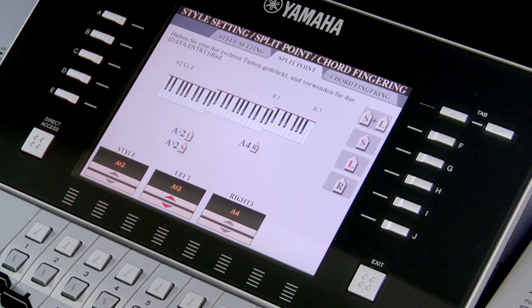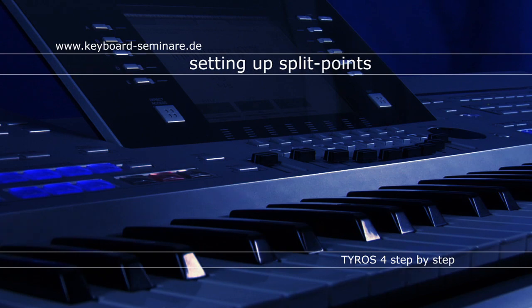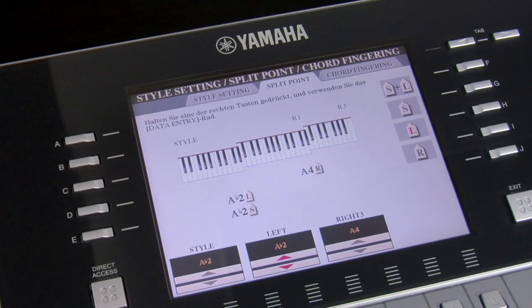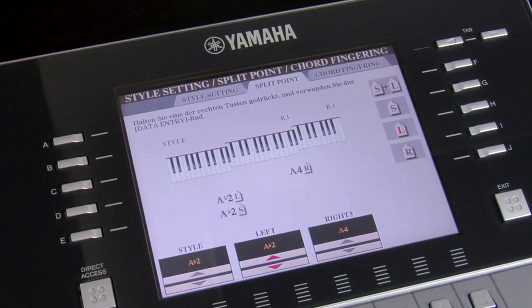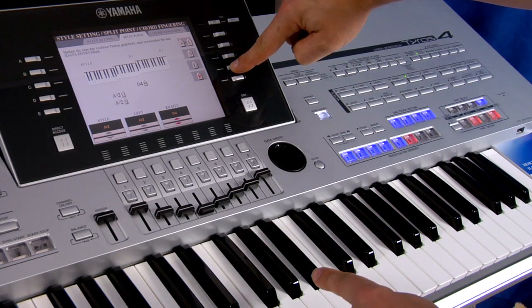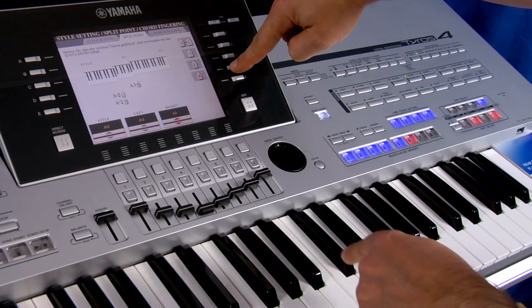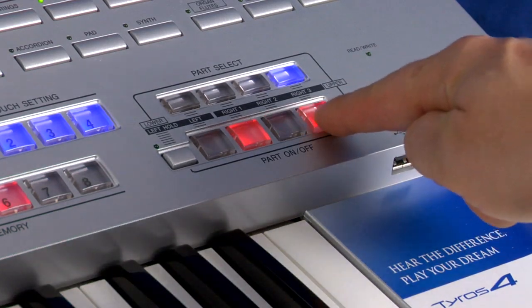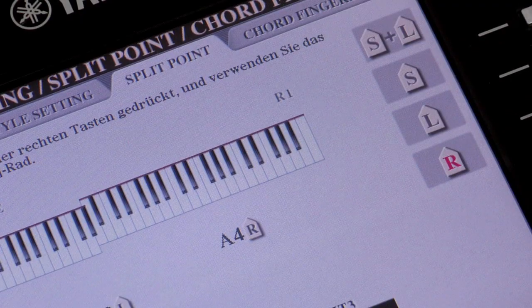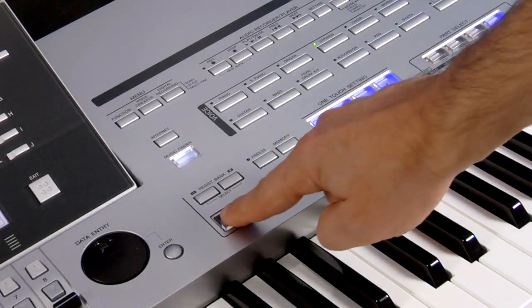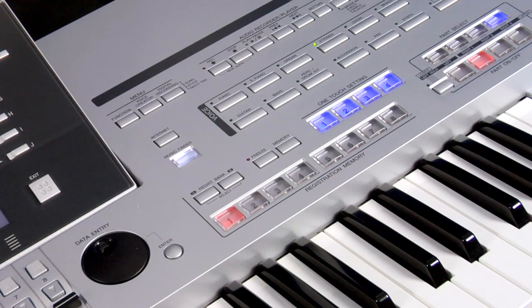Such a setting is perfect to change the sounds incredibly fast. Setting up different split points is easy. No complicated note limits or other parameters. Press and hold the display button and hit the corresponding key on the keyboard. Switch the part right 3 on to activate the additional upper split range. Save these settings to a registration memory for a quick access.